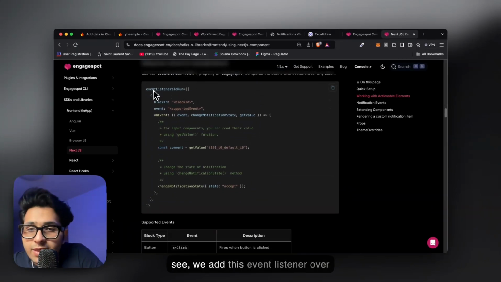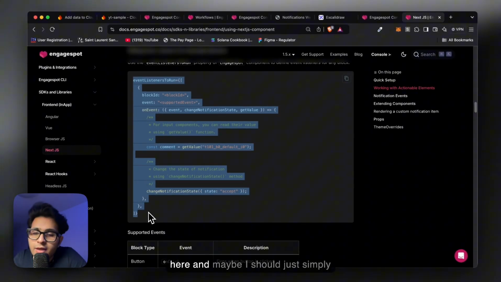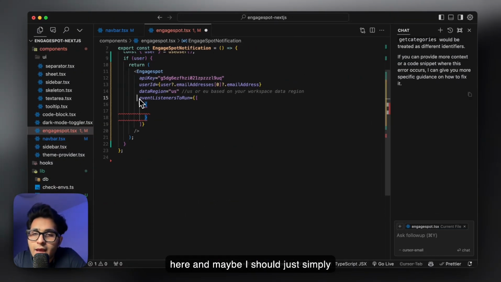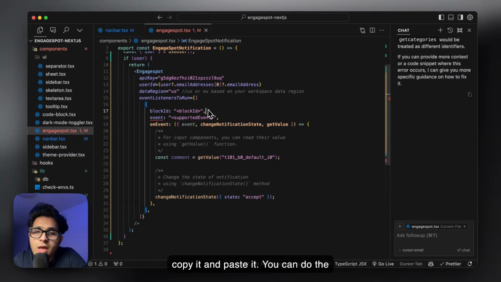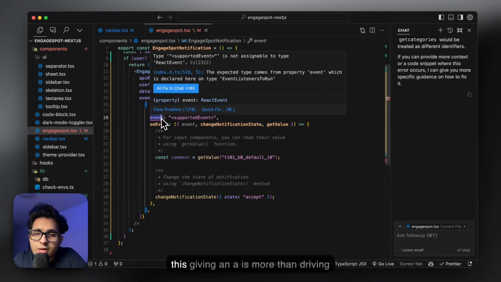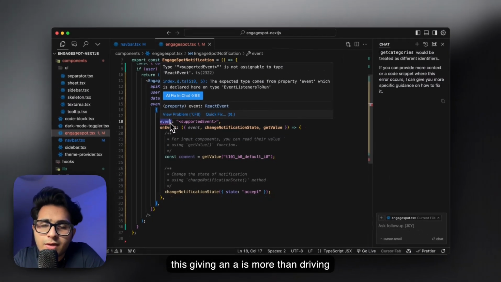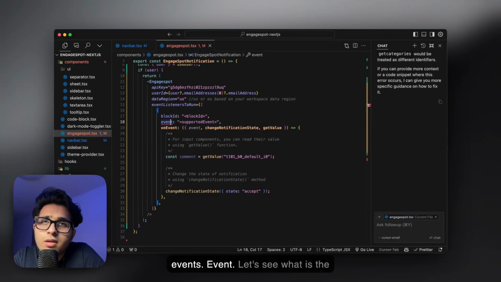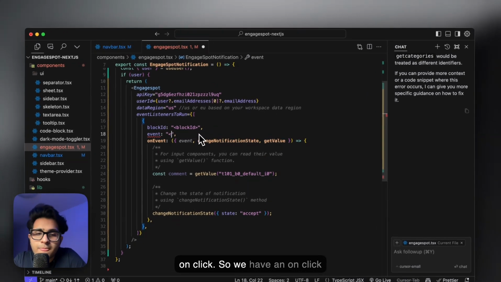So if you see, we add this event listener over here, and maybe I should just simply copy it and paste it. You can do the same. Block ID event. Okay, why is this giving an error? It's not on drive event supported. Event. Okay, let's see what the problem is over here. Event on click. So we have an on click event.